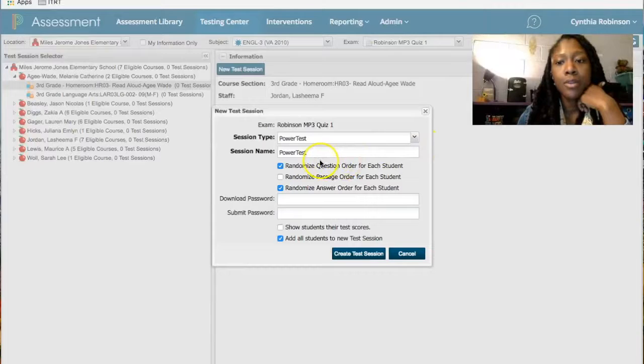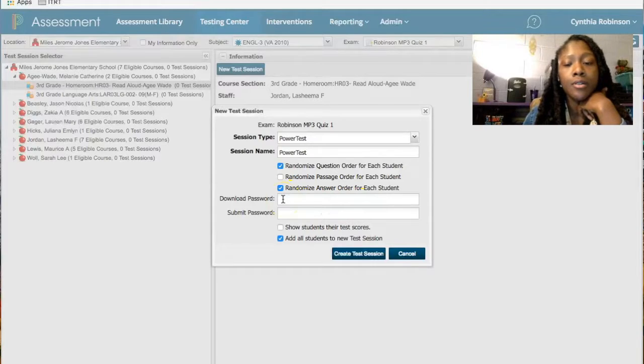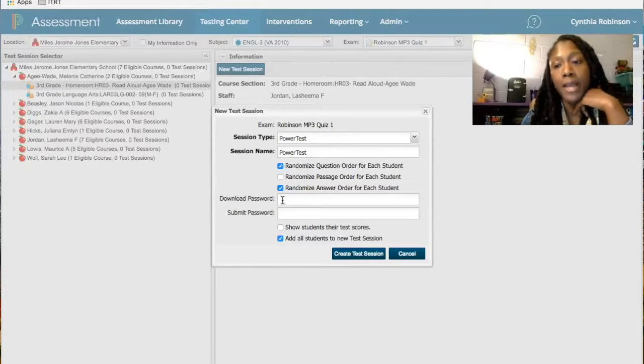This is where you will identify preferences for your test. You can randomize question order for each student. For the passage order, you can randomize. You can also randomize the answer order so that students aren't able to look on to the next screen, because each screen will look different. You can create a download password, which will prevent the students from logging in on their own. They would need to have your password in order to start the test.